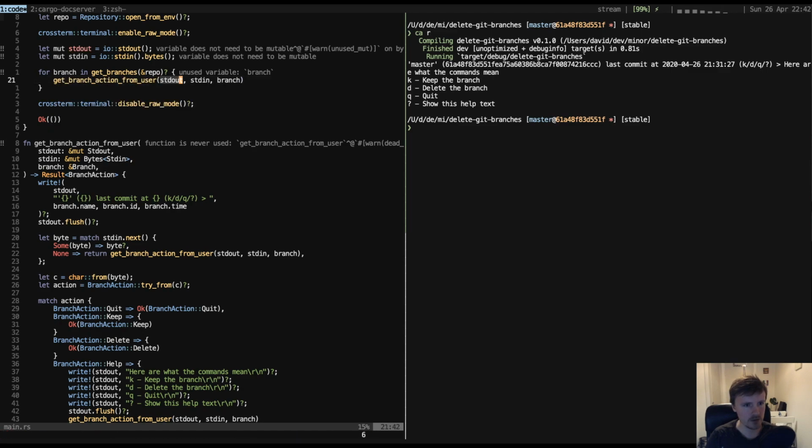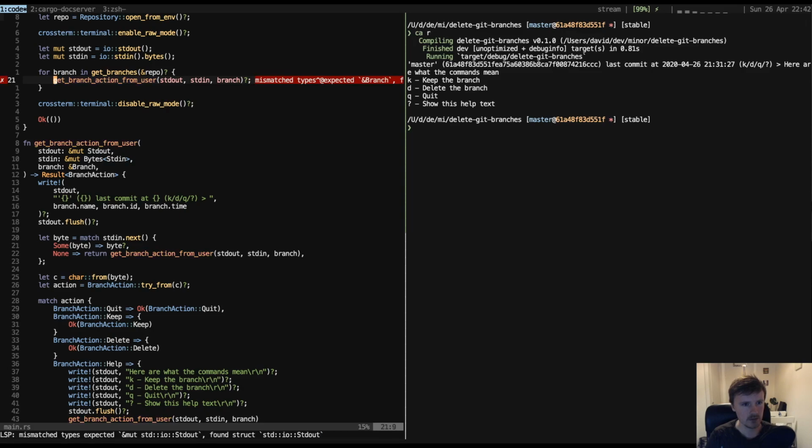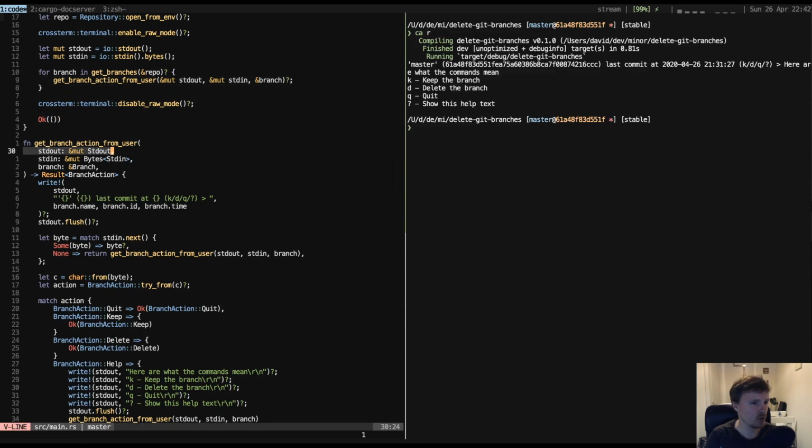Get input from user. So this needs to be a mutable reference. The reason that these need to be mutable references is because we're calling write on standard out, and because we're calling next on standard in.